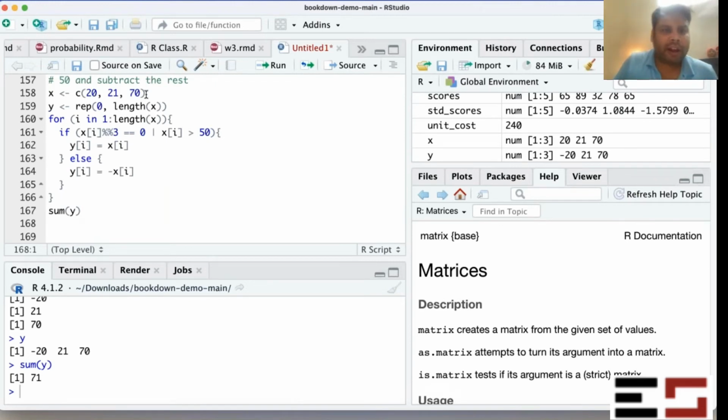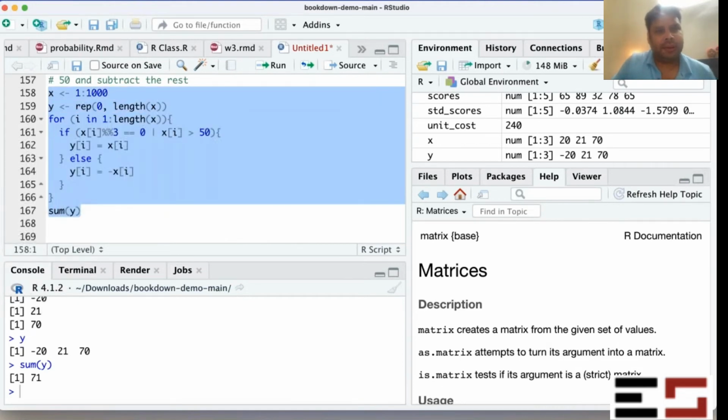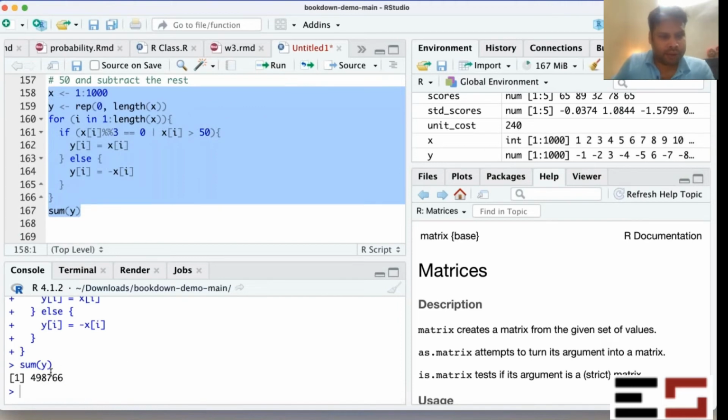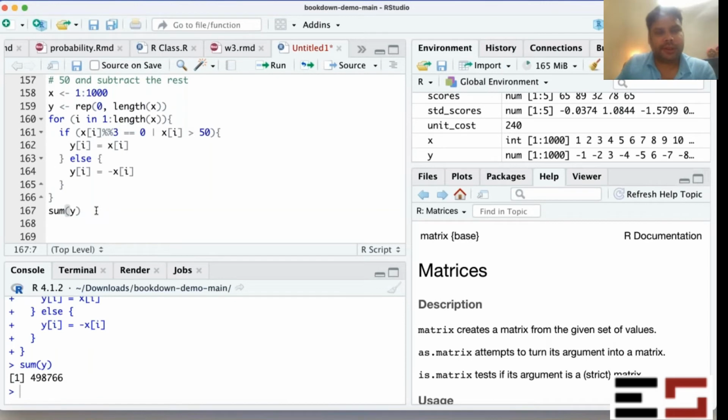So you can try this. Let's just create 1 to, well, how many? 1,000. Let's run this. So the sum is 498,766.